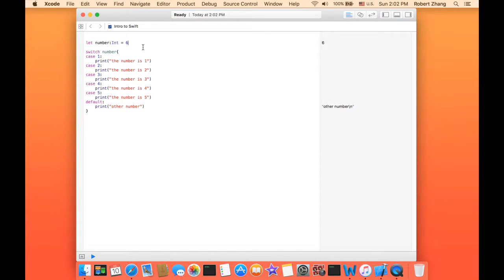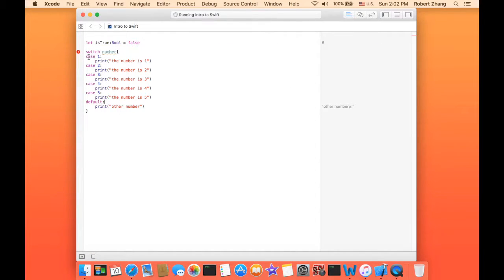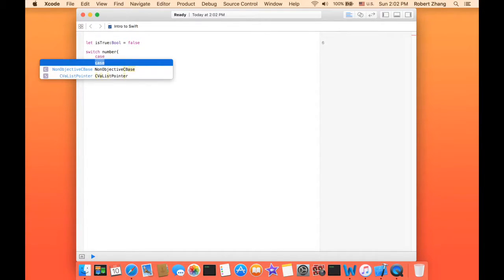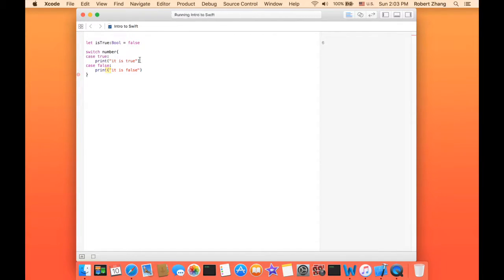Let's just say instead that number isn't actually an integer, and we have a boolean. So I'm going to say isTrue is a boolean, and I'm going to set it to false. And so we can actually cover all the cases for boolean because there's only 2 possible values. So I can say case true, and I can say print it is true, and I can have a case false where I can print it is false. And there you go, sorry, let me change this up to isTrue. So we have all of our cases covered, and there is no error.